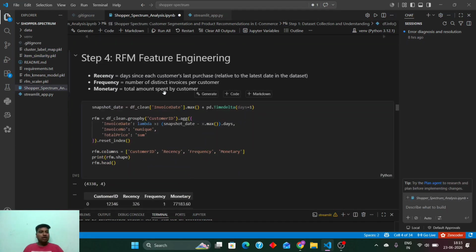And coming to step 4, RFM feature engineering. R means recency, that means days since each customer's last purchase, that is, when the customer last purchased on the e-commerce website. Frequency means how many times the customer purchased, and monetary is the total amount spent by the customer.